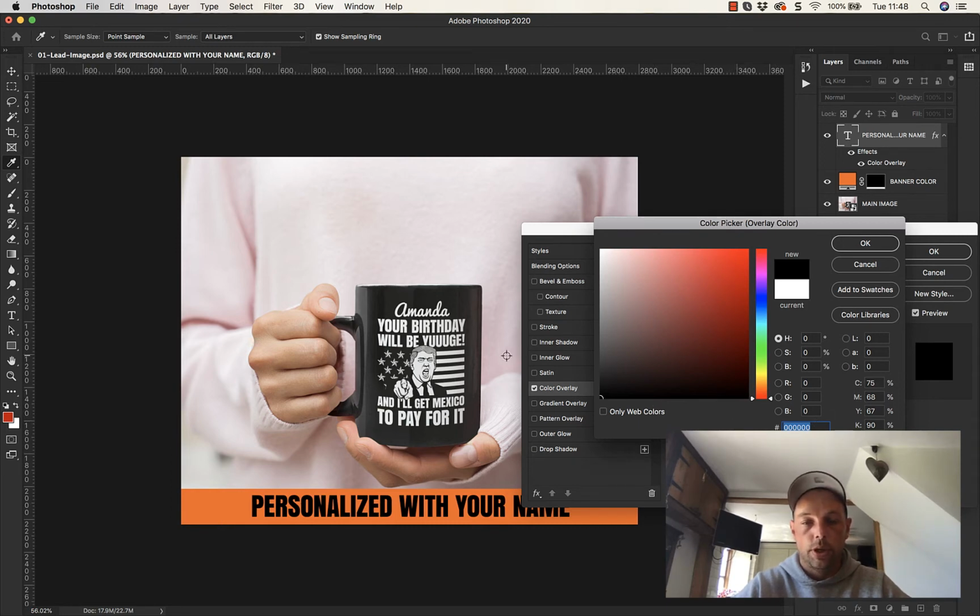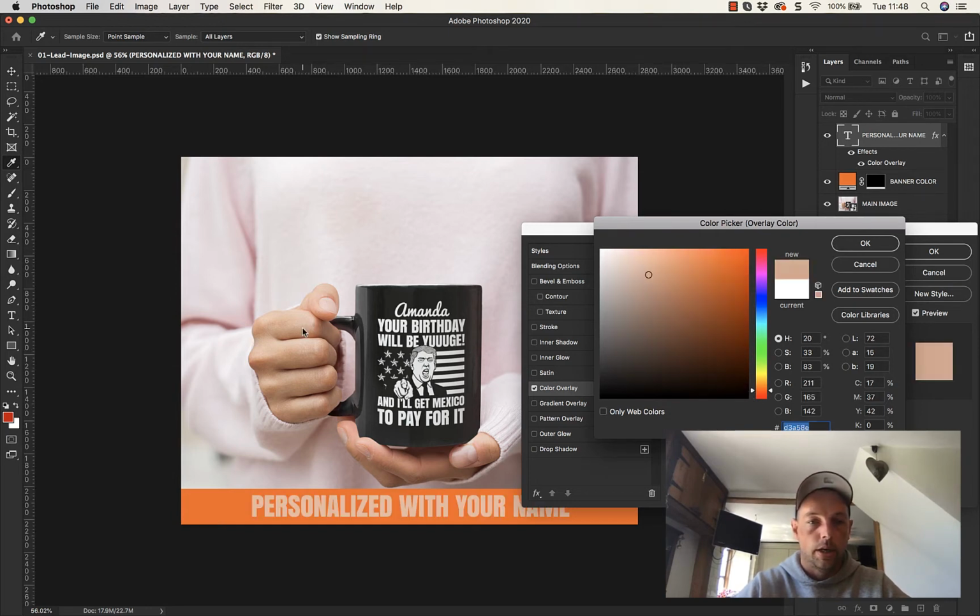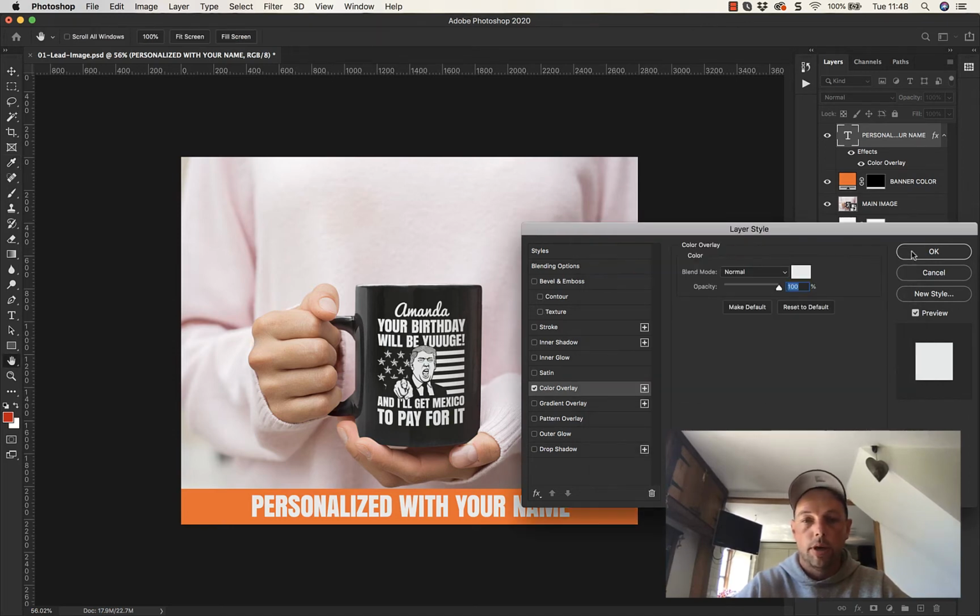Also, if you move your cursor away from this color palette onto the canvas area, you can actually click and pick a color that's on the screen. So if you're trying to match it up with the color of a design or whatever, then you can just grab the color straight from the screen there. Click OK when you're happy with it.